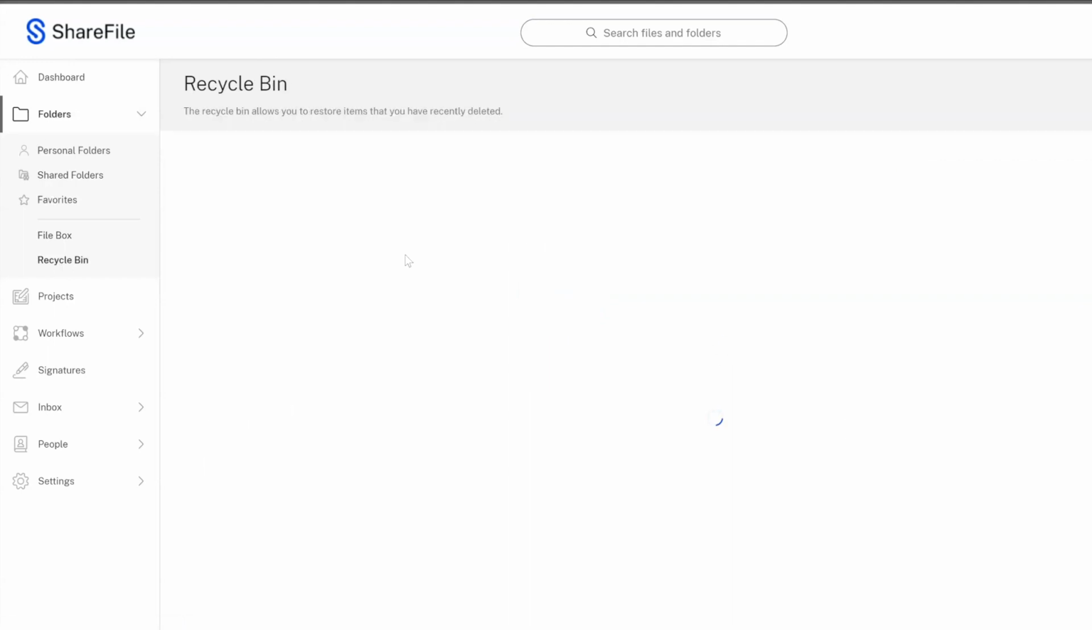Recycle bin, pretty straightforward. That's where files that you delete go. The default is 45 days that files will stay in the recycle bin before they're permanently deleted.